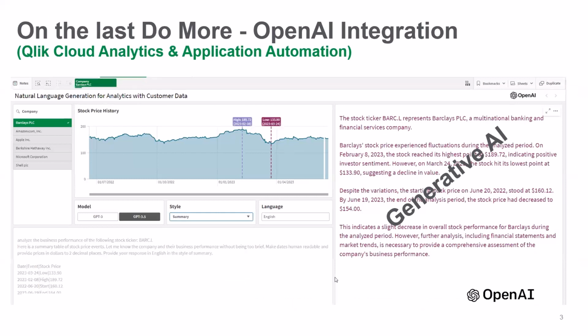On the last Do More, and that's a good segue, if you missed it, I covered OpenAI integration. This was presented within Qlik Cloud Analytics and Qlik Application Automation. It showed how to provide the necessary tools to embed generative AI into your Qlik applications using our OpenAI connectors. And I also did a bit on AI's influence in organizations and in the market, and things that you should be aware of, some of the terminologies, and things you should be prepared for.